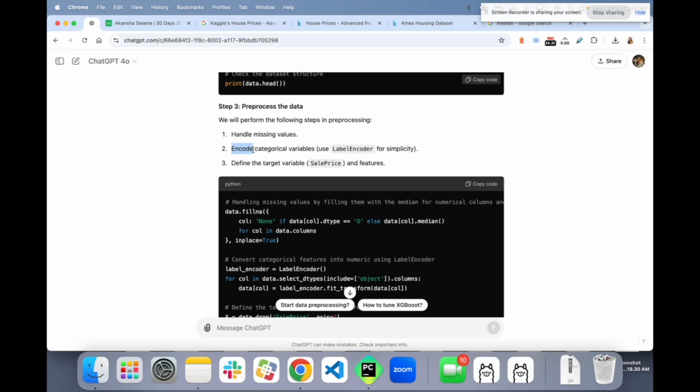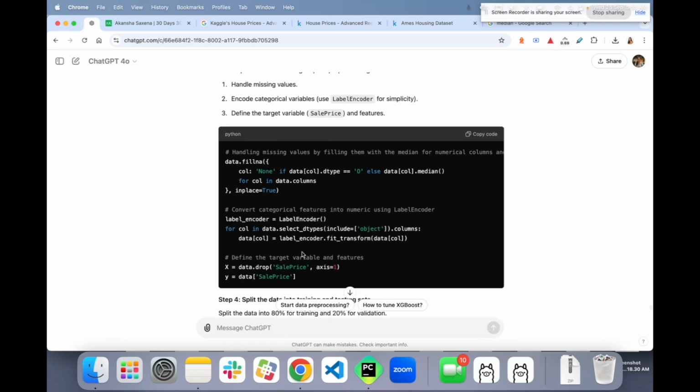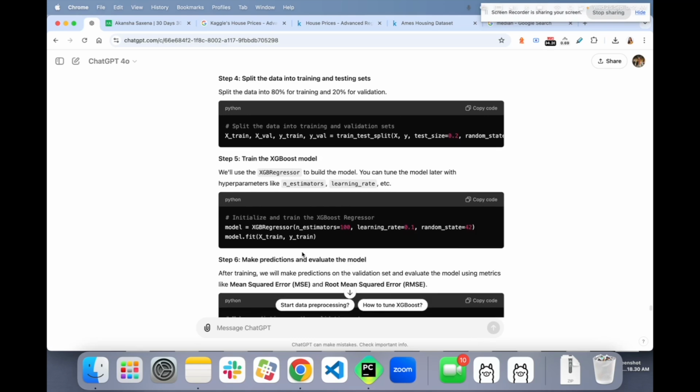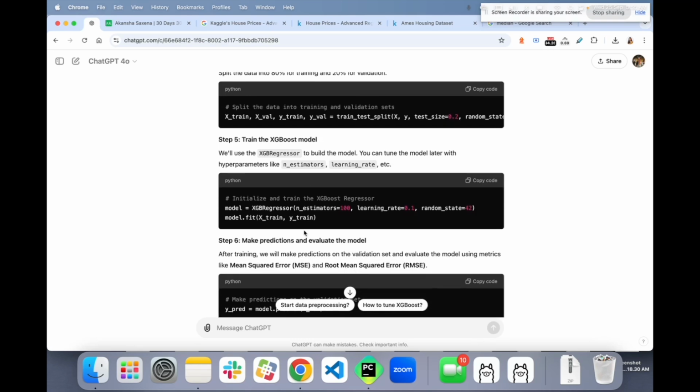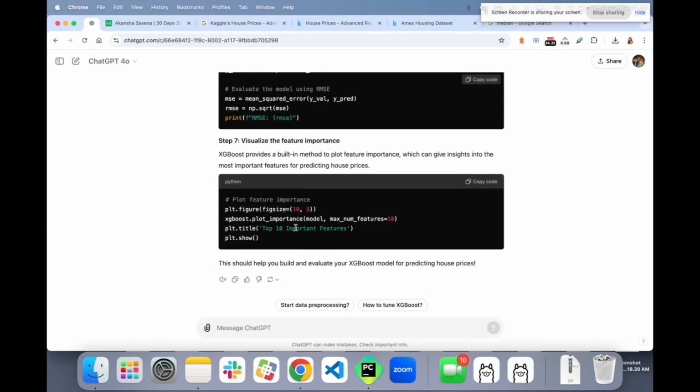Once done, encode categorical data. If you remember, we have done encoding before also. We have used one hot encoding for our categorical data. So today we are going to use label encoder. We will understand how to use this label encoder and how it is different from the one hot encoder, and then define the target variable, sale price, and features. Once done, we will split it. Then we will build and train our model, predict, get the error, and then visualize it.